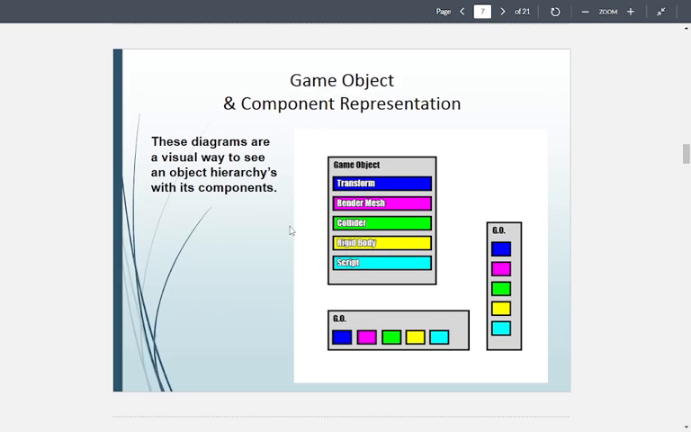Game object and component representation. Again, we've seen this already in another slide, but it's showing up again. I'm going to use blue for transform. The render mesh and the two pieces of the render are going to be purple. Any collider will be green. Any rigid body will be yellow. Scripts will be the light blue.